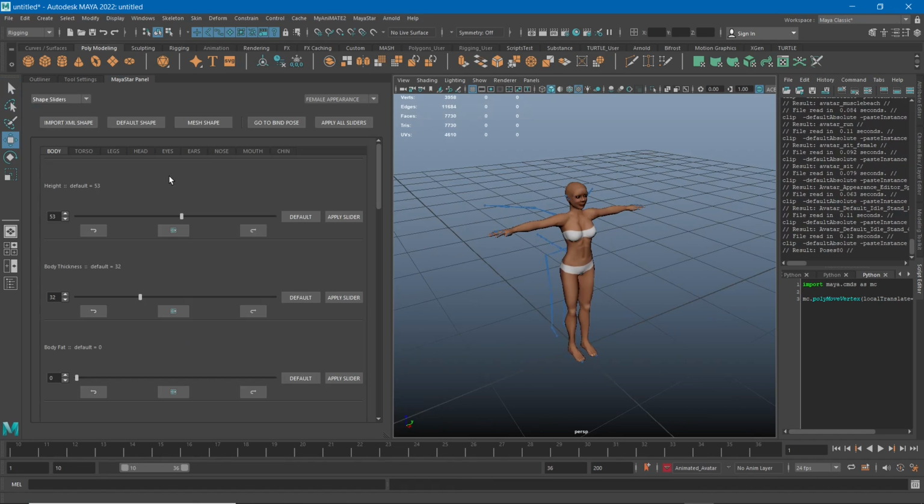So under the shape sliders we have the import XML shape. That's exactly the same as the one in rigging, so just a convenience button that gets repeated here. Then you can go to the default shape, mesh shape. You can go back to the bind pose, and you can apply all of the sliders that you can set here once you go back and forth.